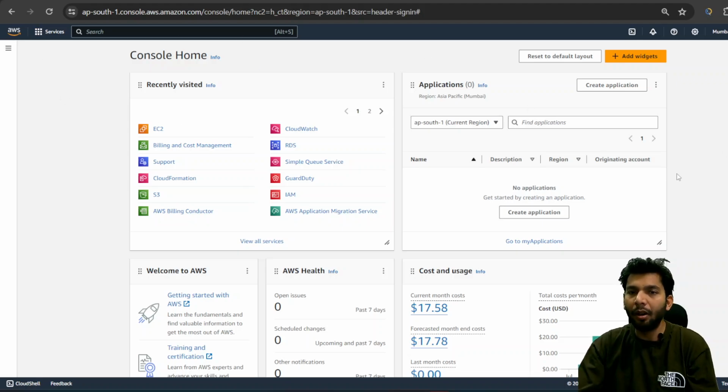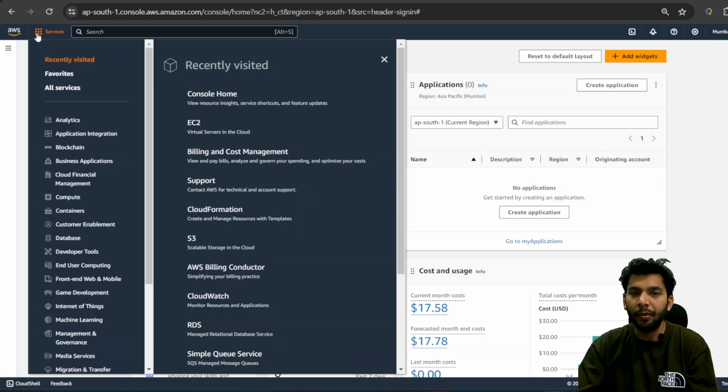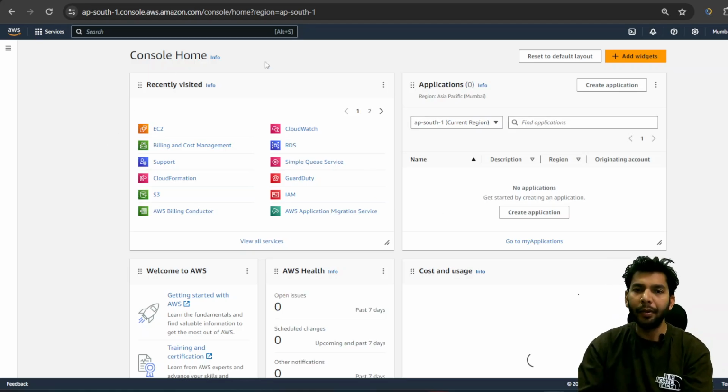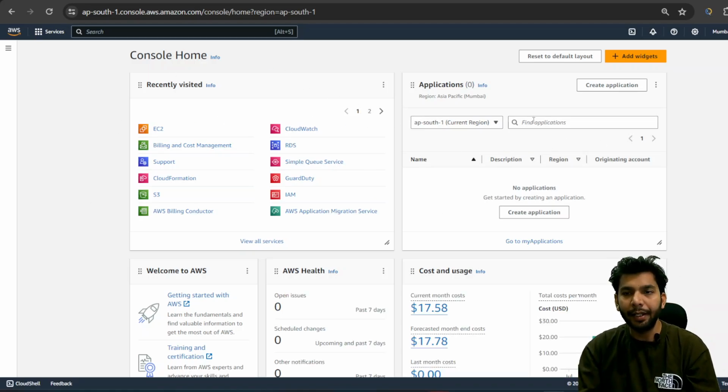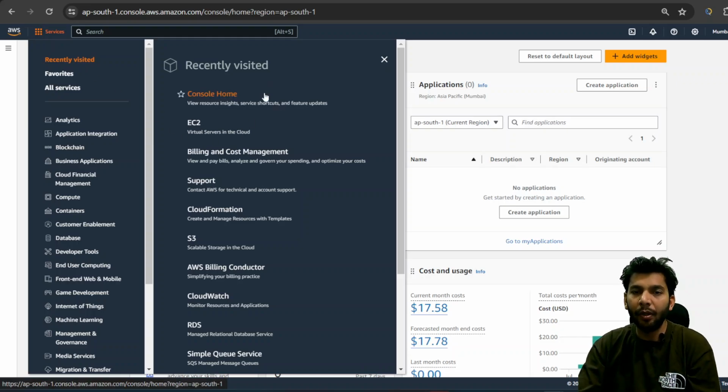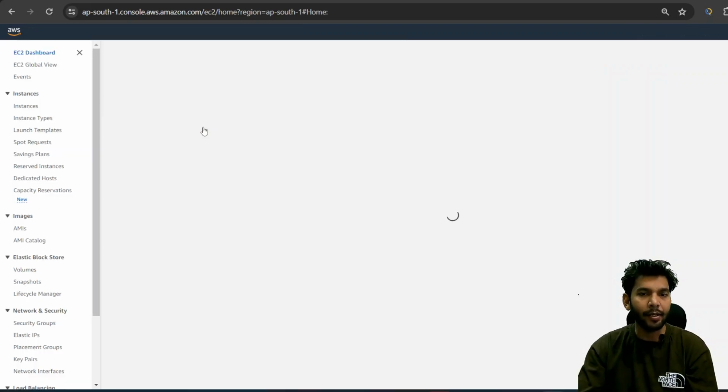I have already logged into my AWS server, and if I go over here, this is the console home where you can find a number of services available. Now what I need to do is first set up one virtual server in the cloud. That is the first use case I need to do. Virtual servers are offered by EC2 instance.